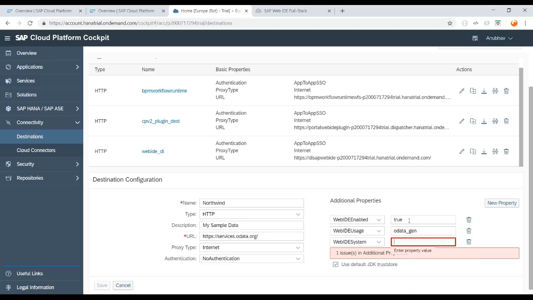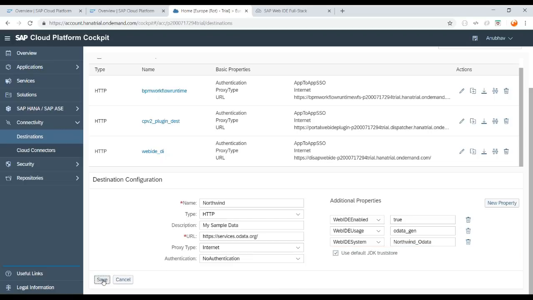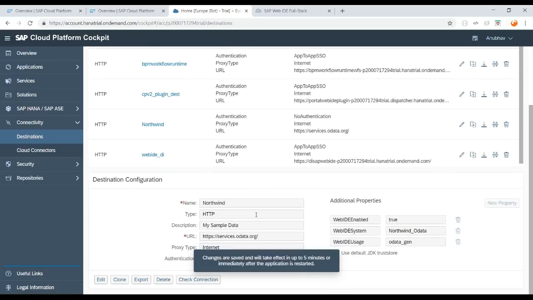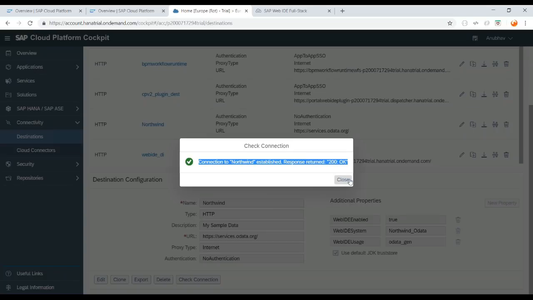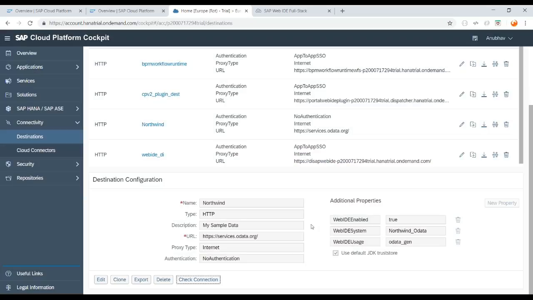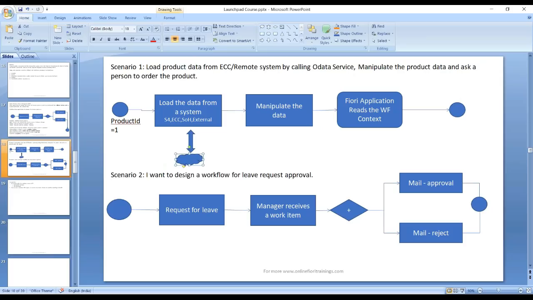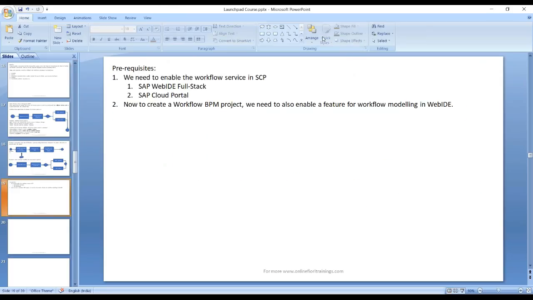WebIDE system is Northwind OData. Yeah, that's the name you can put. Click on save. This destination is now created. Let's do a check connection. Voila, you can see, guys, the connection to Northwind is established. Response code is 200. Congratulations, we have successfully created a Northwind destination to talk from our SAP Cloud Platform to an external service.